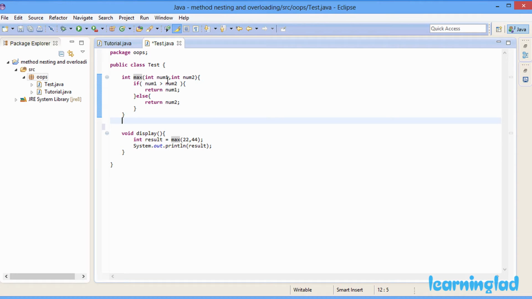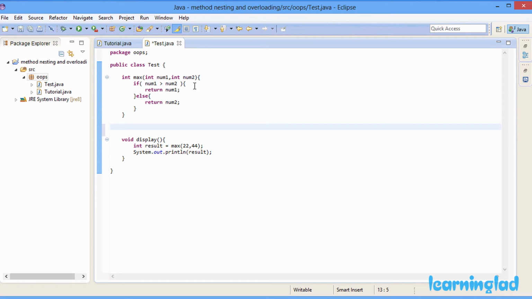Here, for example, our max method takes integer parameters, so we can use this max method only for integer types of data. What if we want to find the maximum value between double type of data? At that time, we can use a method with the same name but with a different signature.